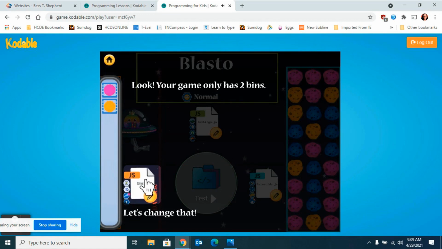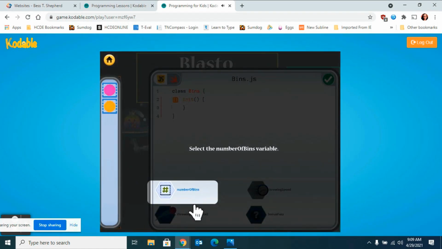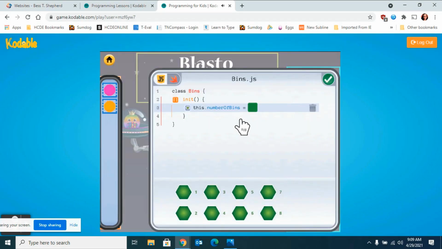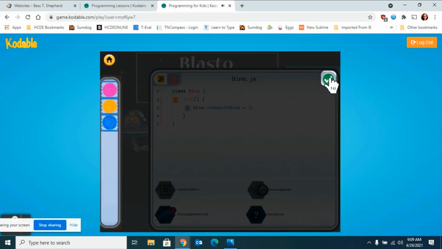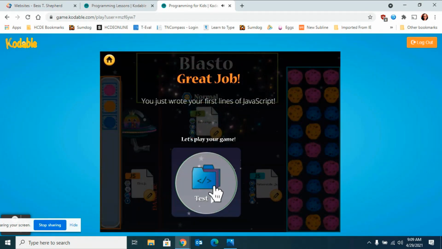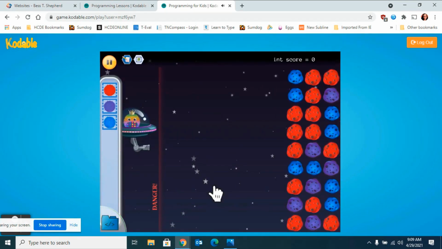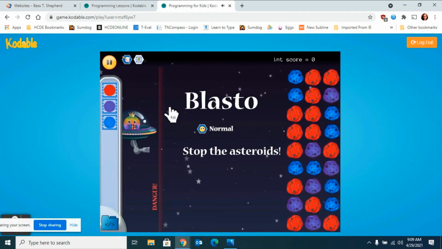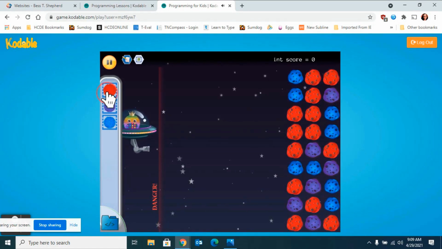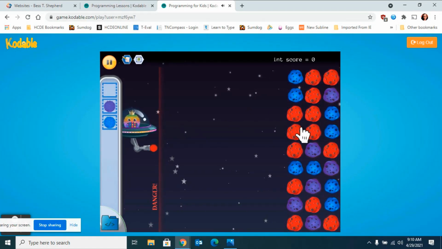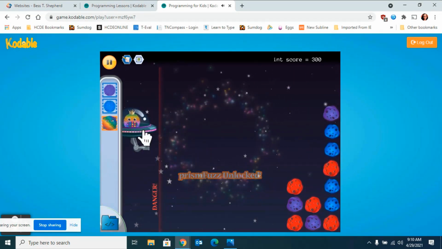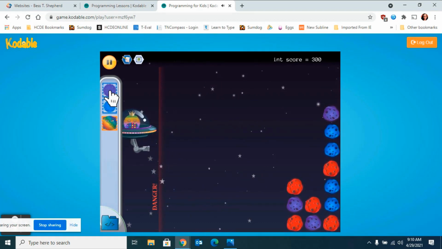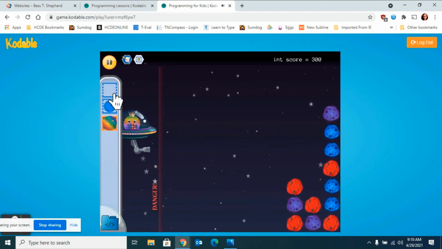All right, it only has 2 bins, so you can change how many bins it has. So you click on the number of bins, and then you pick how many you want. I'm just going to pick 3, and then push. All right, and then you have to test it. And the way that you save your game is the same way as in a maze, except you have to lose to, oh dear. And the rainbow one will let you blow any color that you want.